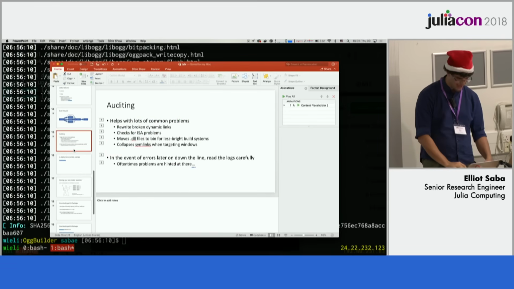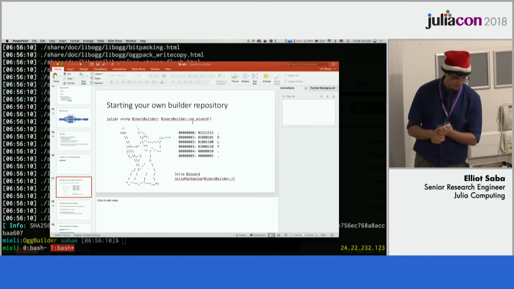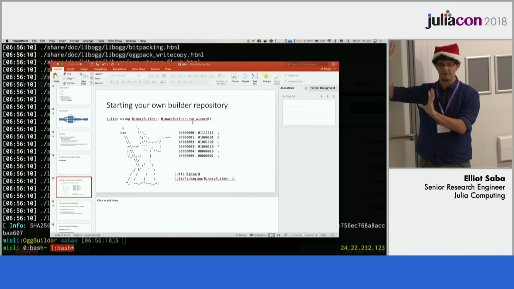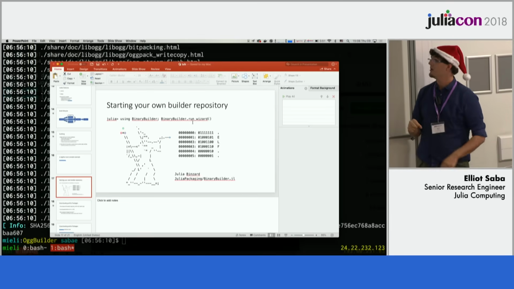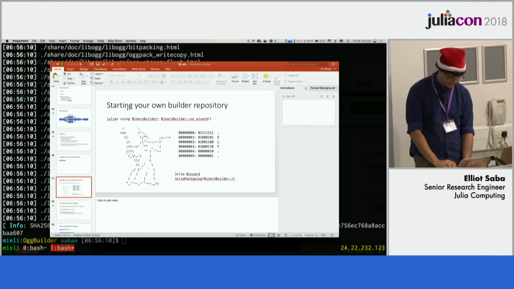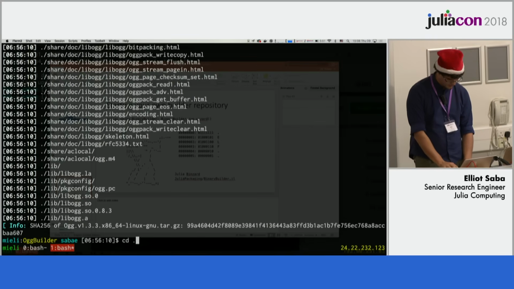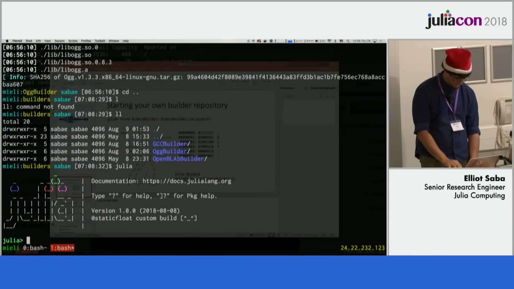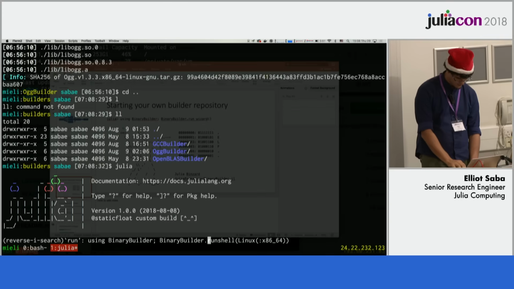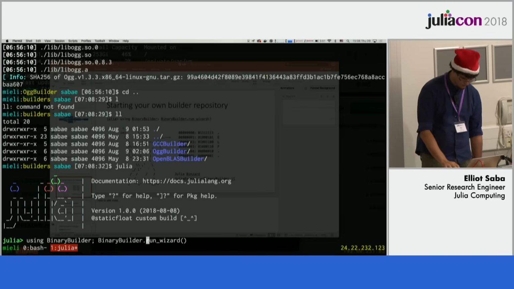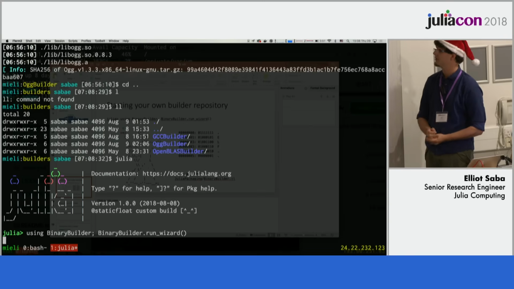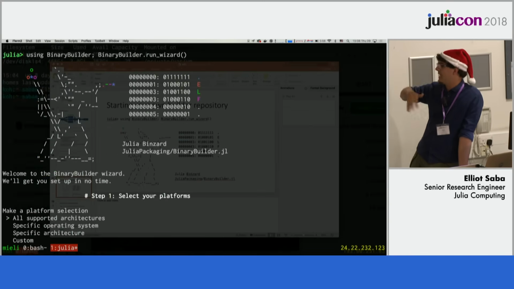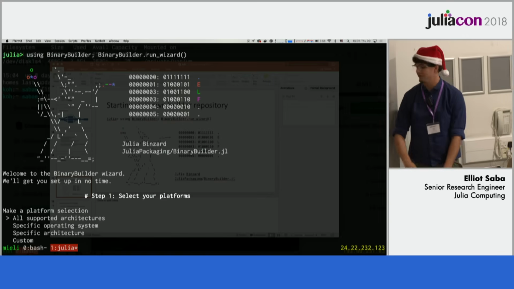All right, so let's actually build a package. We're going to start our own builder repository. You could, of course, create a build tarballs.jl file manually, but we like to streamline things, so we're going to use the wizard. I'm going to make a glpk package, and we're going to run the wizard. The wizard is basically an interactive setup where we can say, hey, I want to download this piece of software. I want to build this.